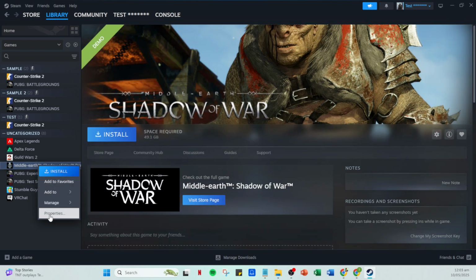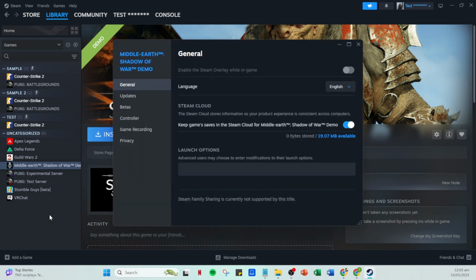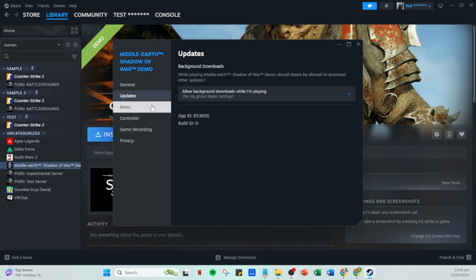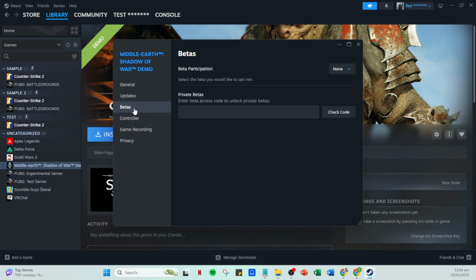In the Properties window, you'll see various tabs. You need to look for and click on the one labelled Installed Files. This tab is the gateway to managing your game files, including backing them up. Here, you should spot an option that says Backup Game Files. Clicking on this will get you started on creating a backup of your game.